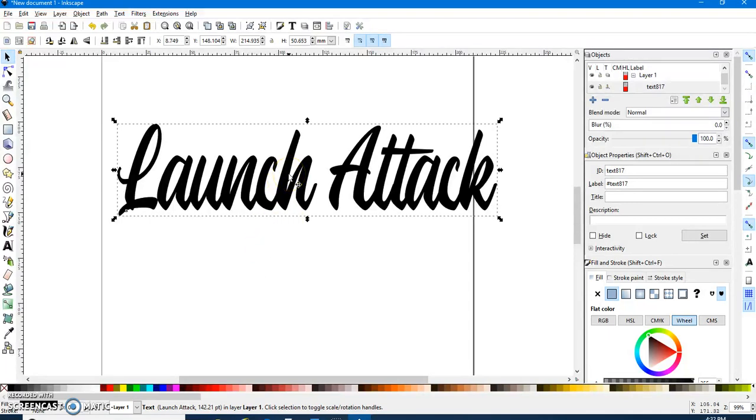But anyway, this is basically it. The font is now there. It's workable. I can use it. I can do whatever I want with it.